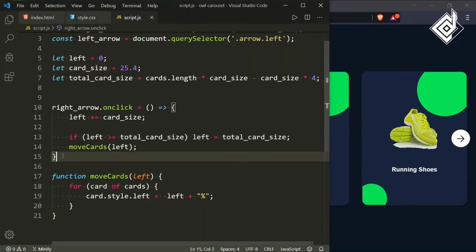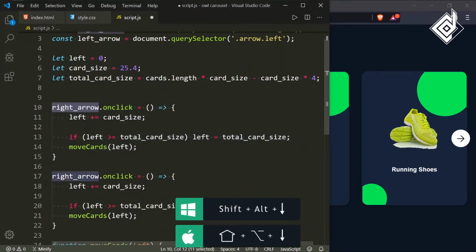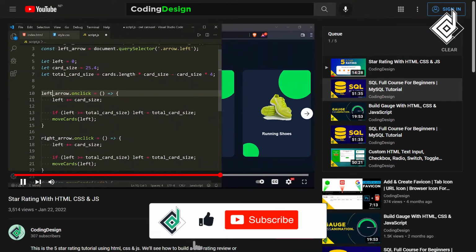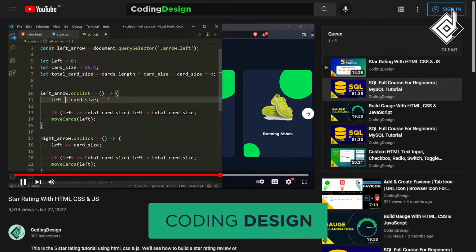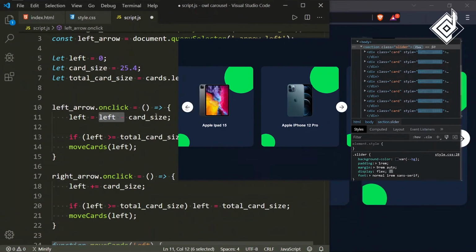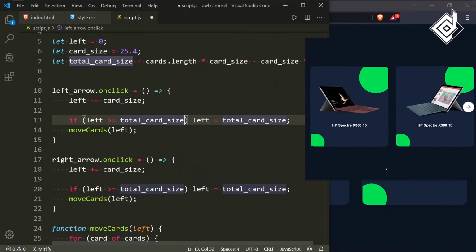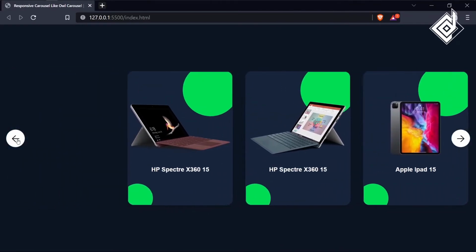So now let's select this code and duplicate it. Now instead of the right arrow, let's give left arrow. Whenever you are clicking the left arrow, instead of adding, we'll subtract. So I'm giving left is equal to left minus card size. For now let's comment that condition, and in the browser if I press the left arrow, you can see the card is moving towards the right side.